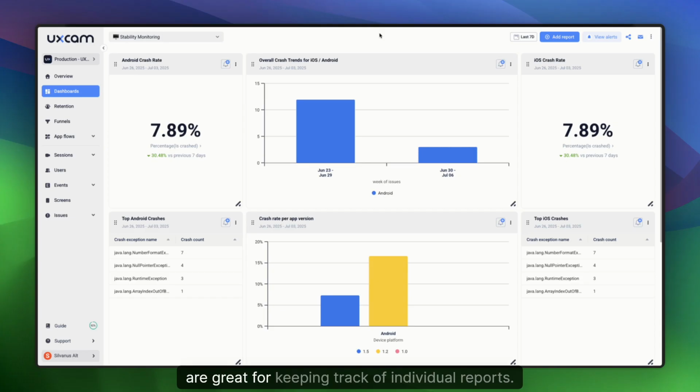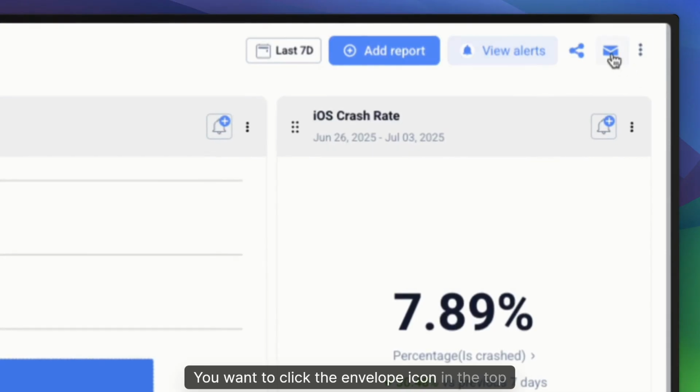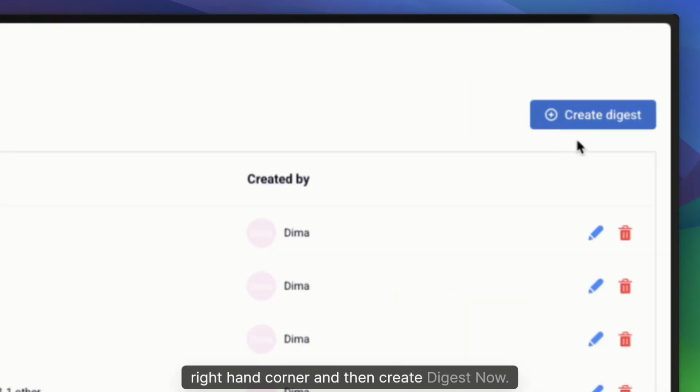While alerts are great for keeping track of individual reports, if you want to send an entire dashboard to stakeholders on a schedule, you should use dashboard digests. To create one, you want to click the envelope icon in the top right hand corner and then Create Digest.